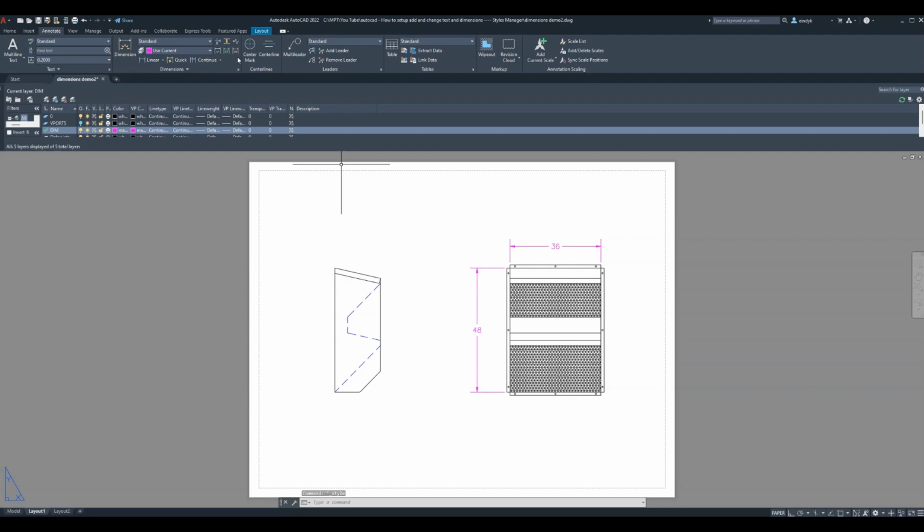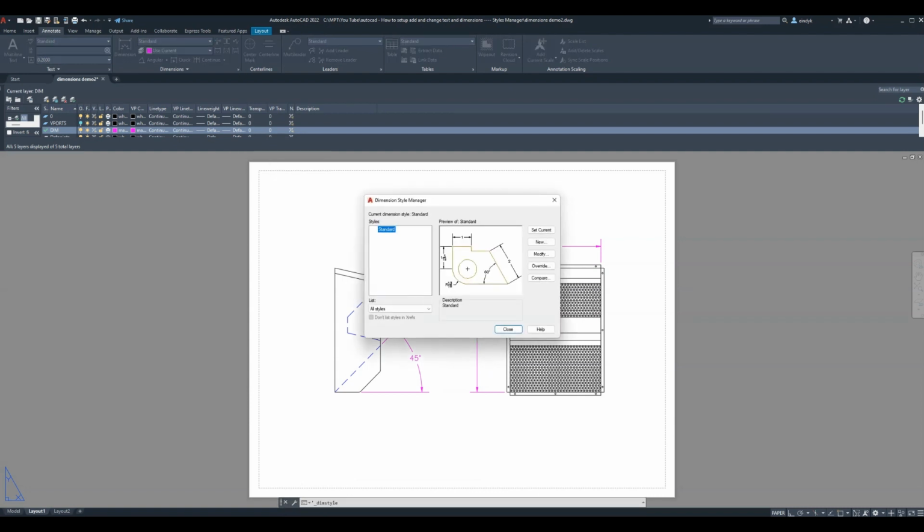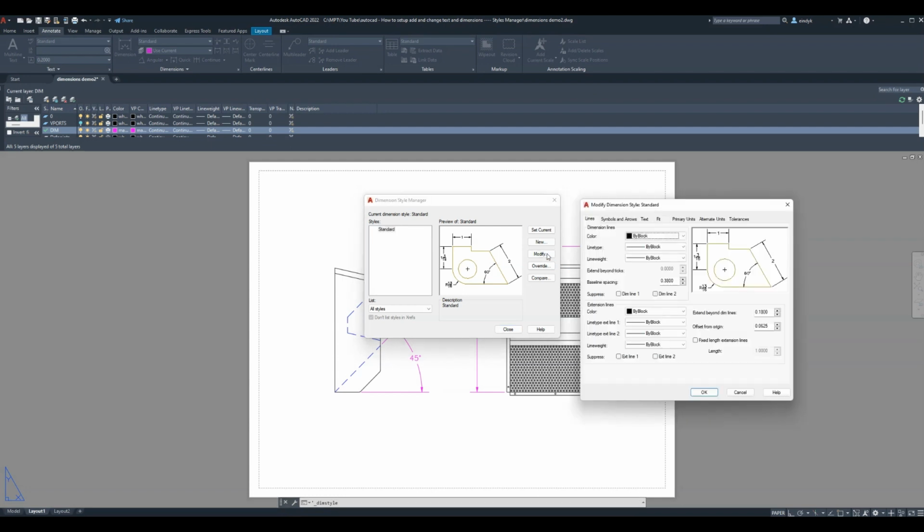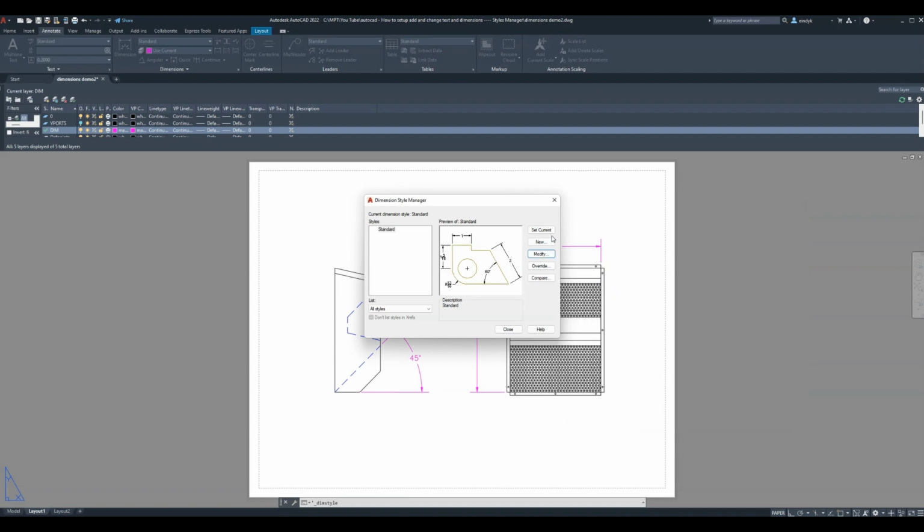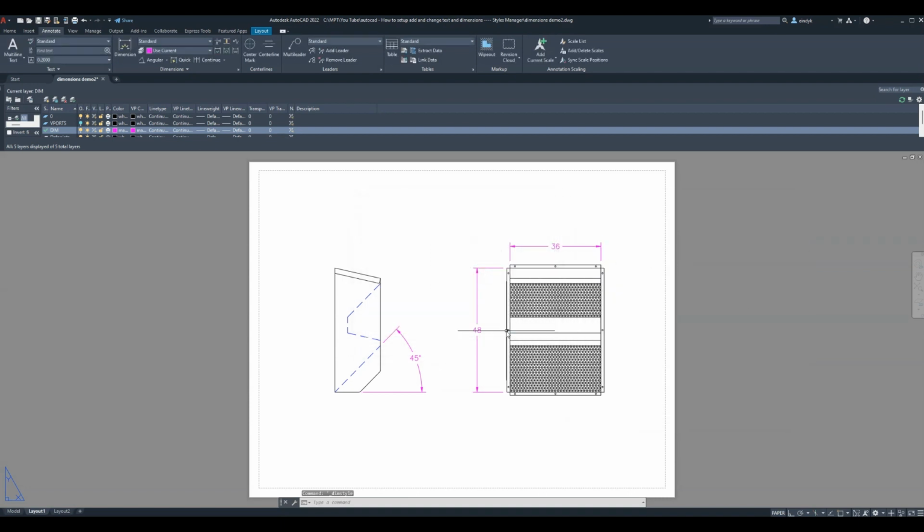And I can go about and dimension the various features in the paper space with the visual appearance of the dimensions and fonts as set in the dimension styles manager. Let me just modify the extension lines beyond dimension lines, make them a tenth offset. Okay.